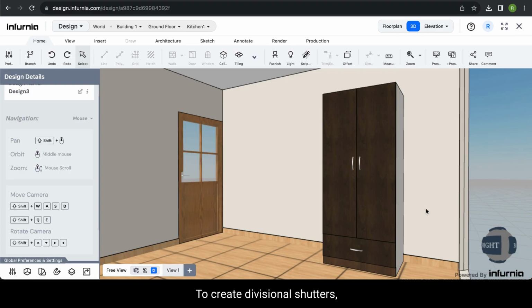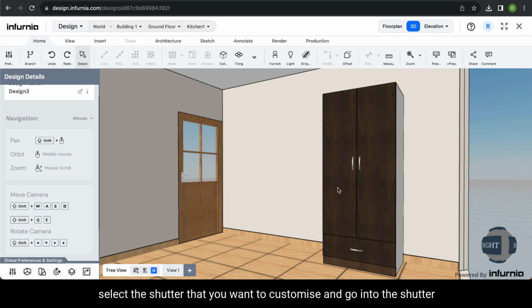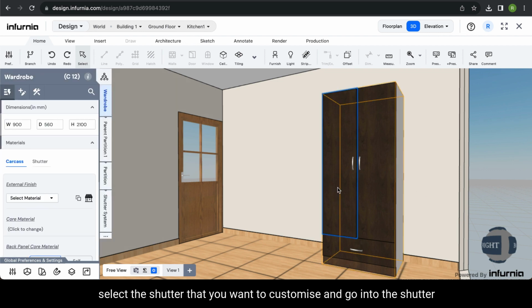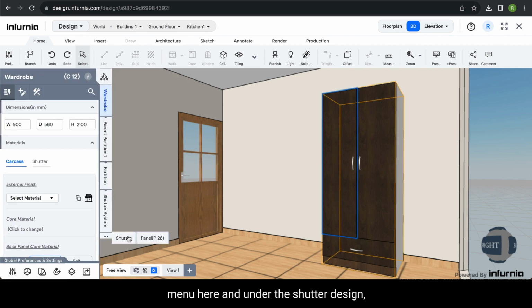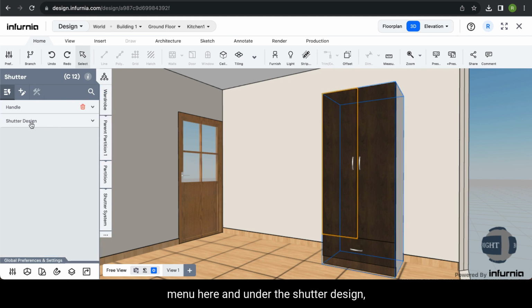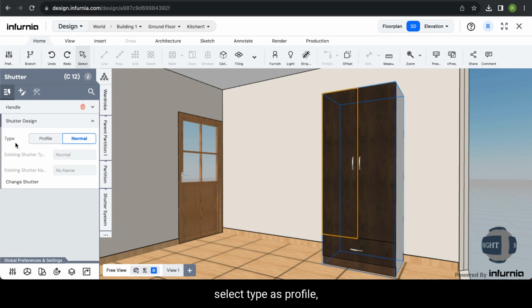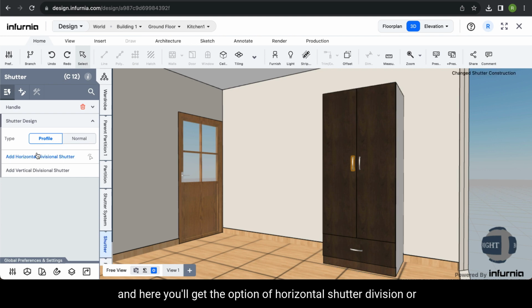To create divisional shutters, select the shutter that you want to customize and go into the shutter menu here, and under shutter design, select type as profile, and here you will get the option of horizontal shutter division or vertical shutter division. So you can select as per your requirement.